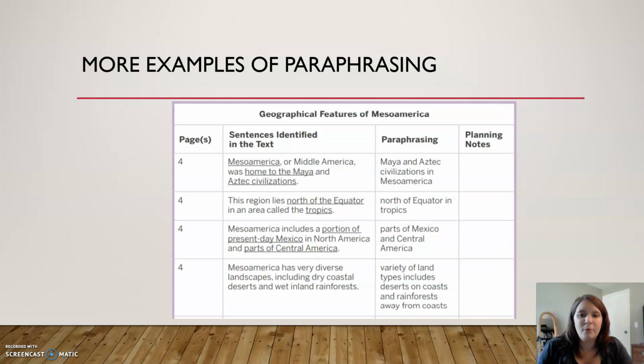Mesoamerica includes a portion of present-day Mexico and North America and parts of Central America. So instead of writing all that, parts of Mexico and Central America. Mesoamerica has very diverse landscapes, including dry coastal deserts and wet inland rainforests. Or variety of land types, including deserts on coasts and rainforests away from coasts. So notice how they took key information that they needed without taking the direct words of the author.